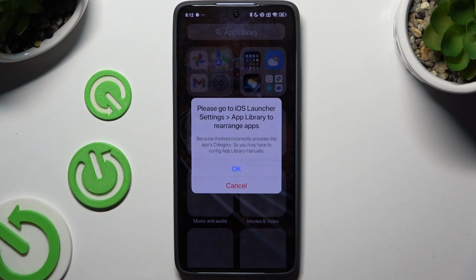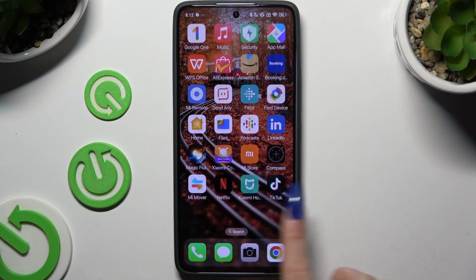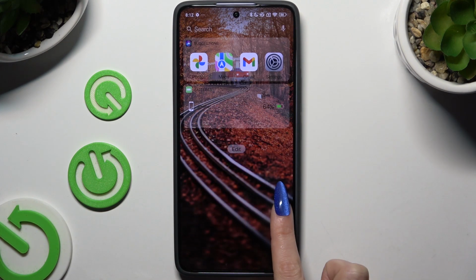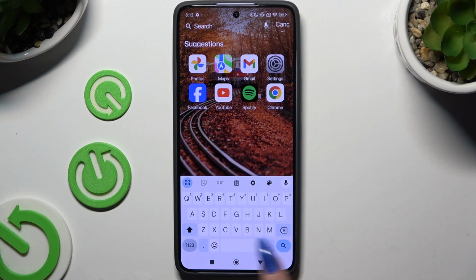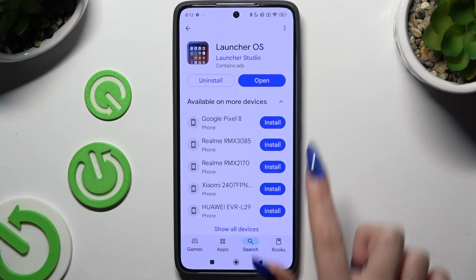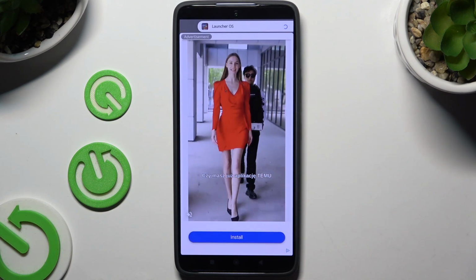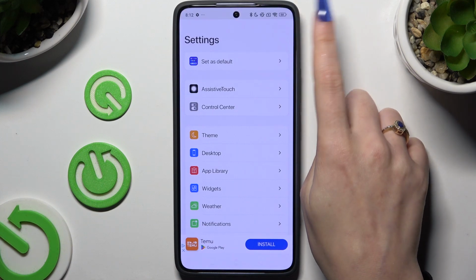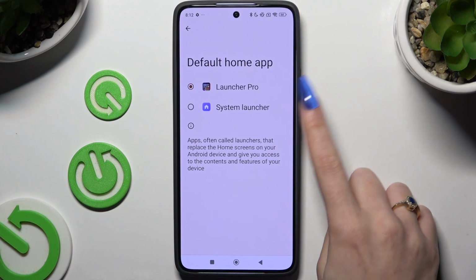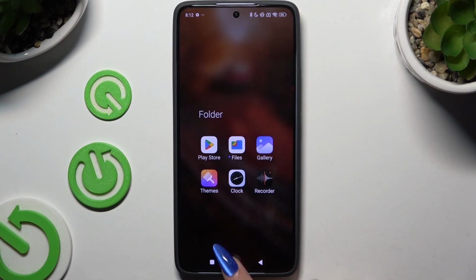As you can see, after that, my launcher was successfully applied. If you want to go back to your default one, go back to the same app, close and add, tap on Set as Default and choose System Launcher.